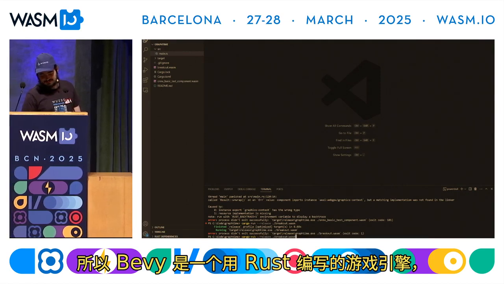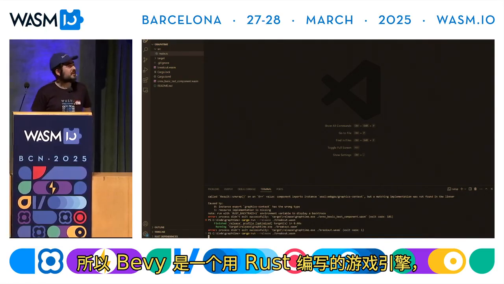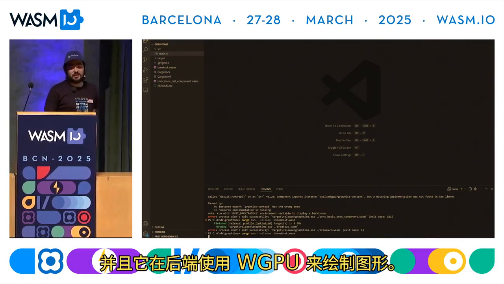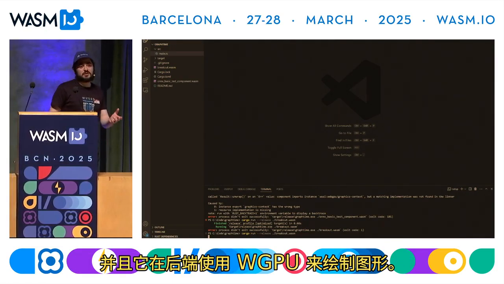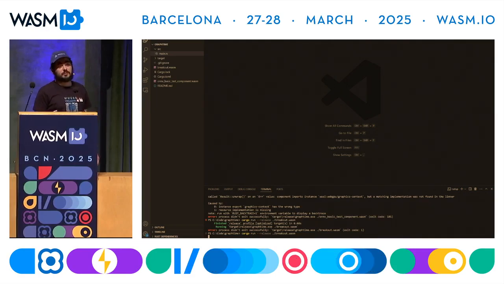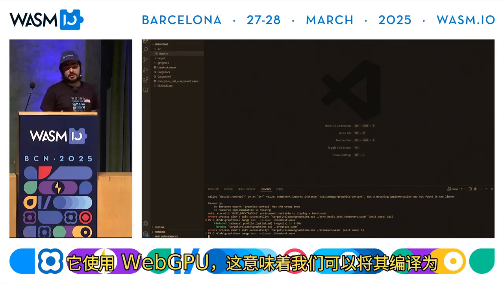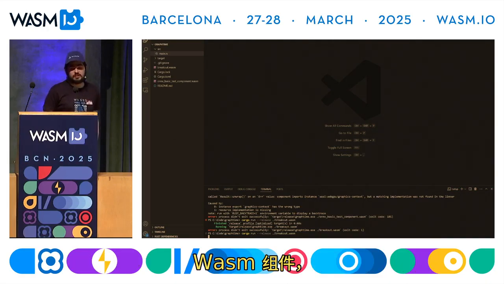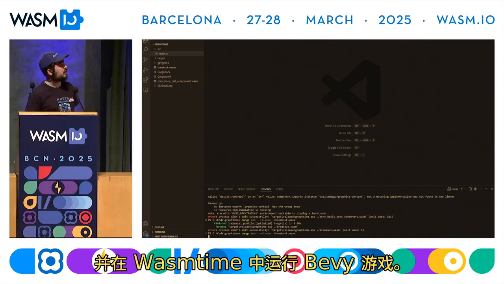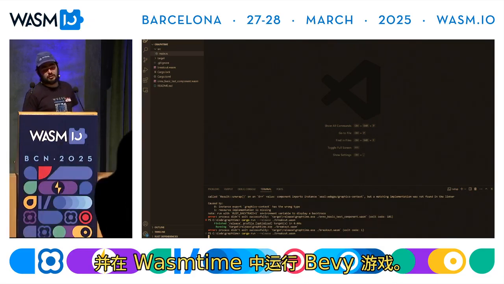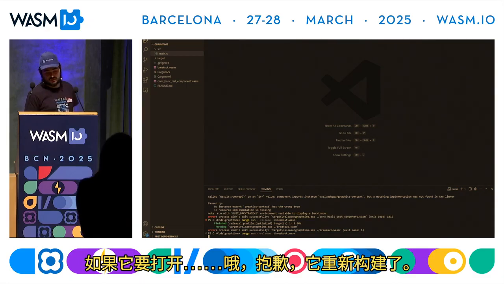Yep, that one. Sorry. So Bevy is a game engine written in Rust, and it uses wgpu in the backend to actually draw the graphics. And wgpu internally uses actually WebGPU. So that means we can compile that to Wasm into a component, and we can run a Bevy game inside Wasmtime, if it's going to open.